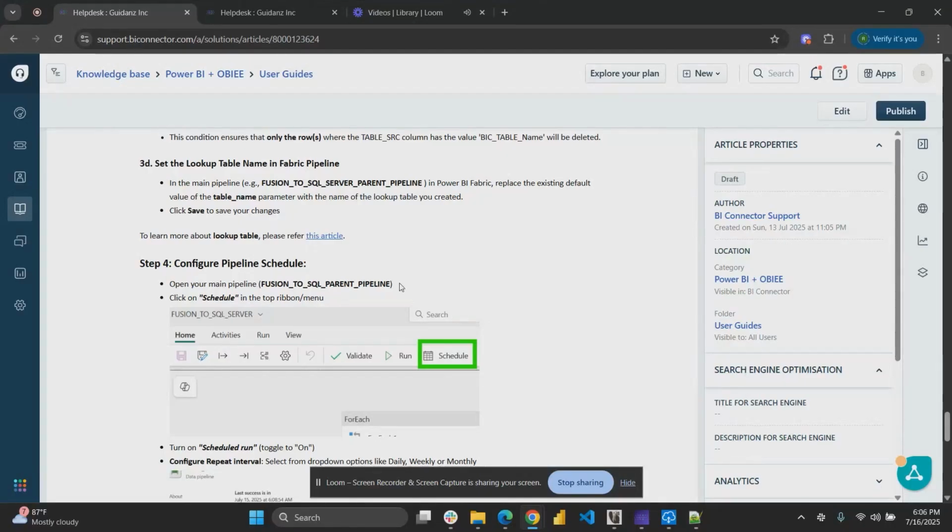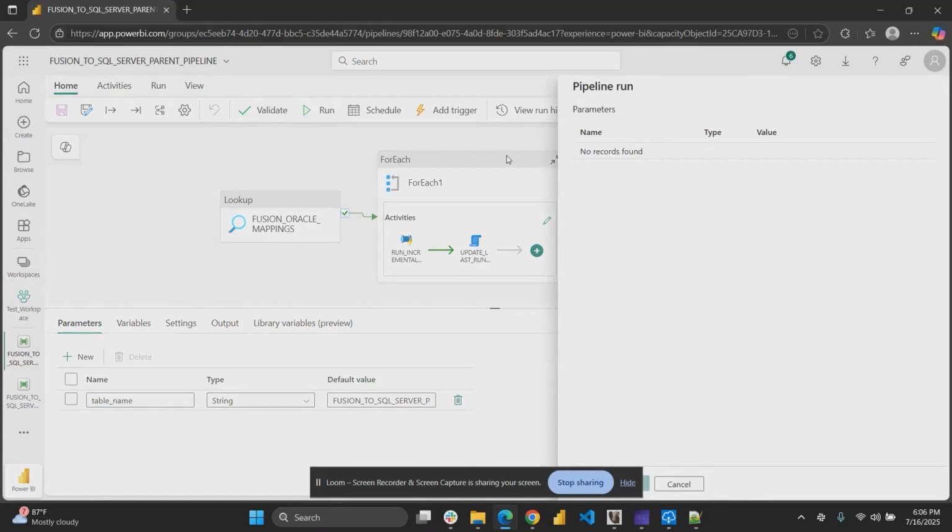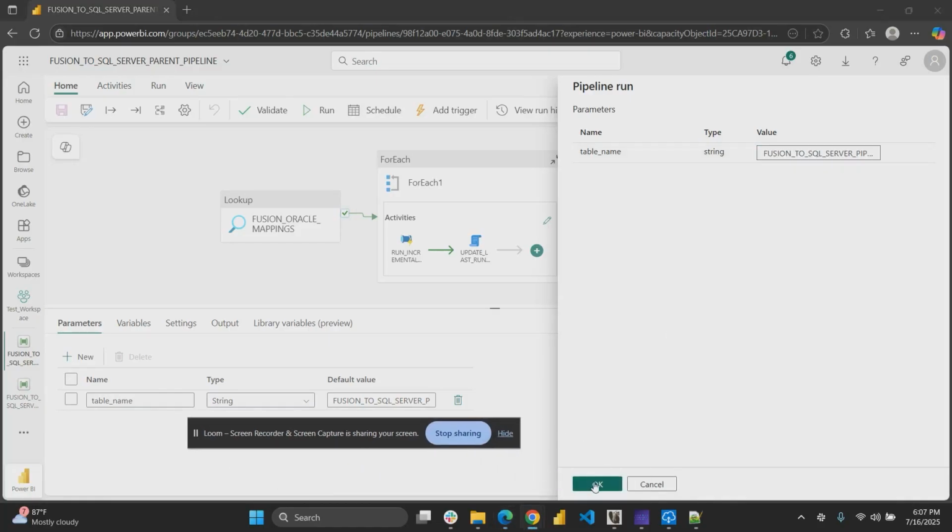The last step is to run the pipeline or to configure the pipeline schedule. To run the pipeline on demand, you can go to your parent pipeline and click run. Upon clicking this, it will ask for your table name. This is the name of your lookup table that we have created in the SQL Server database. For me, it is named Fusion to SQL Server Pipeline Lookup. It can be different for you, so you need to configure it accordingly. Then I have to click OK.